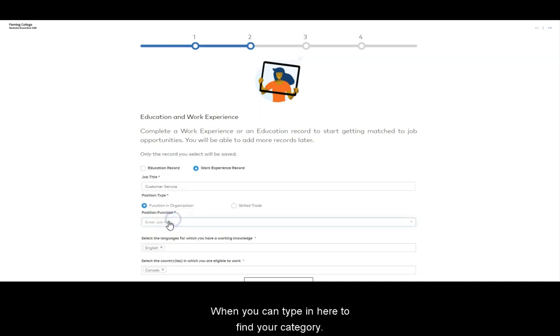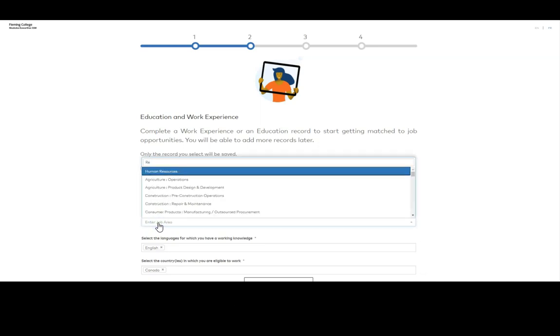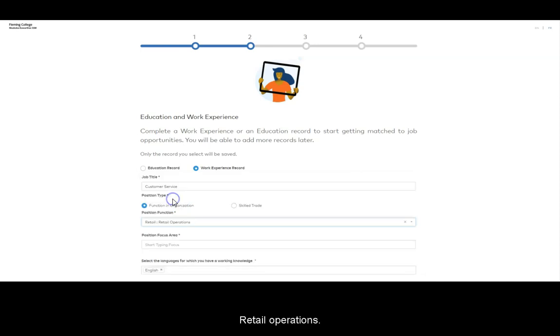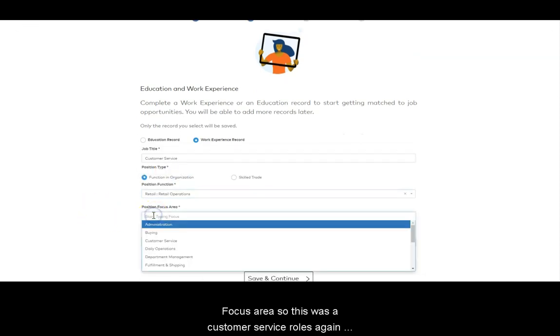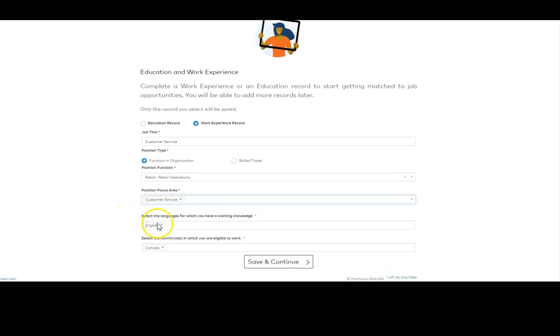And you can type in here to find your category. For today's purposes, this is a customer service position at a retail environment, so I'm going to start to type in the word retail. And you'll see here I got a couple of different options, either through product management, design and development. I'm going to put retail operations. The focus area, so this was a customer service role, so again if I start to type that in, you can see that will come up as an option. The language was English, the country was Canada. Save and continue.